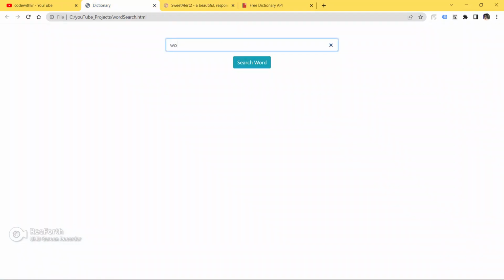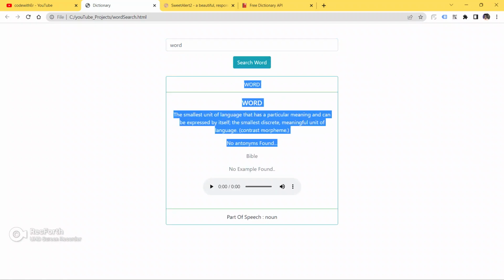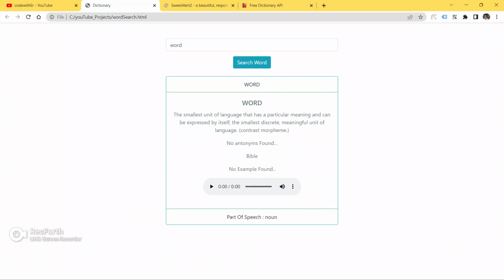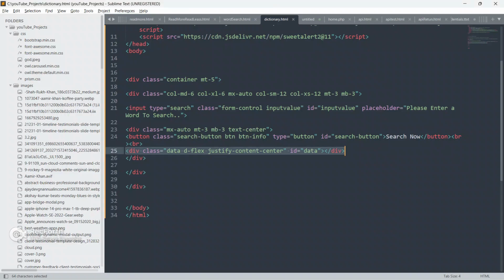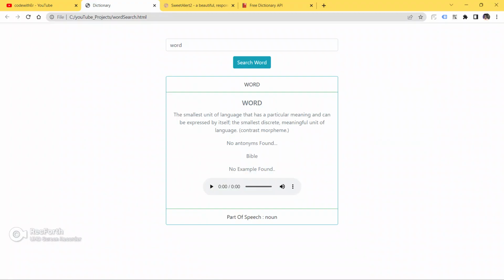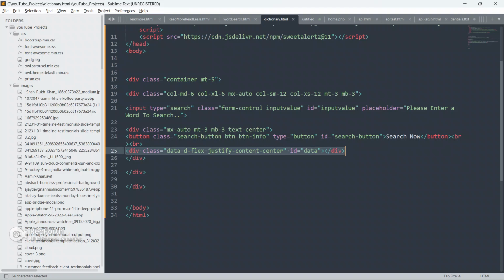Let me show you what I am talking about. Whenever you search a word, you are seeing this data being populated using JavaScript. That's why we have given this div. We will display the search result here using this div.